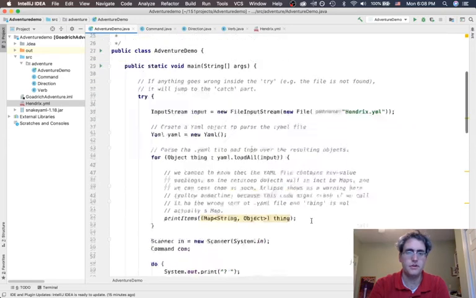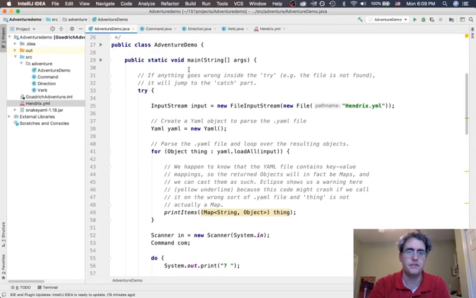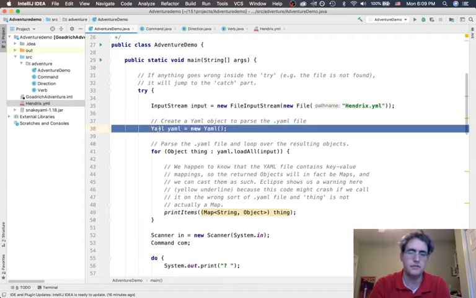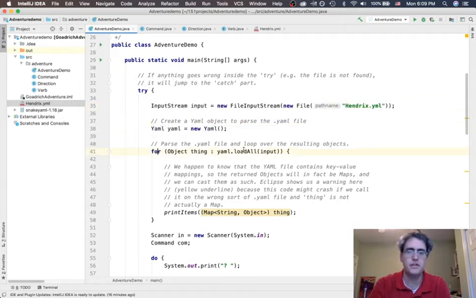We start off, here's our public static void main String args. We're going to try stuff out because dealing with user input in Java usually requires some kind of exception catching. We are going to be loading up our YAML file right here, and then make a new YAML object for each thing that the YAML loader reads. I'm going to call a function on it called print items.